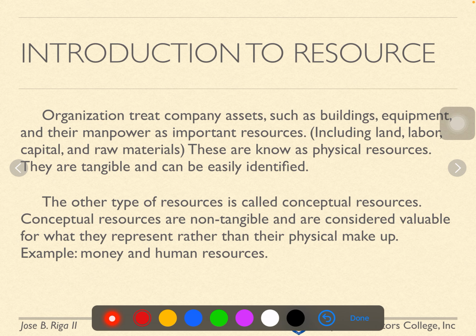Now, organizations treat companies as assets. Okay, so if you're talking about assets, we're talking about buildings, equipment, manpower. Okay, so these are known as physical resources. So they are tangible and easily identified. So the other resources are called conceptual resources. Now, conceptual resources are non-tangible and are valued for what they represent rather than their physical makeup. So, example, money and human resources.